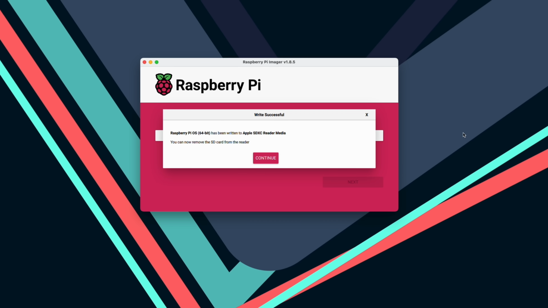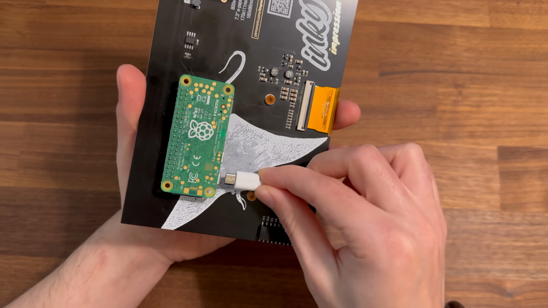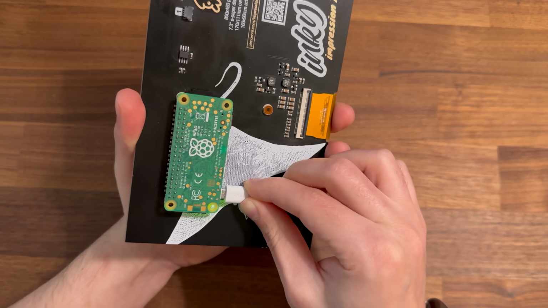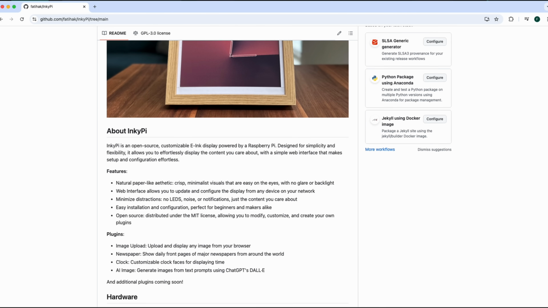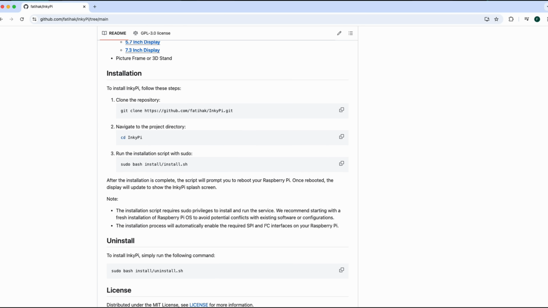With the microSD card imaged, we can plug it back into the Pi, power it on, and install the InkyPi code. For this, we'll be using the GitHub repo here and follow the installation instructions. You can find the link to the GitHub repo in the description. We'll start by SSHing into the Raspberry Pi from our terminal using the credentials we set up earlier.